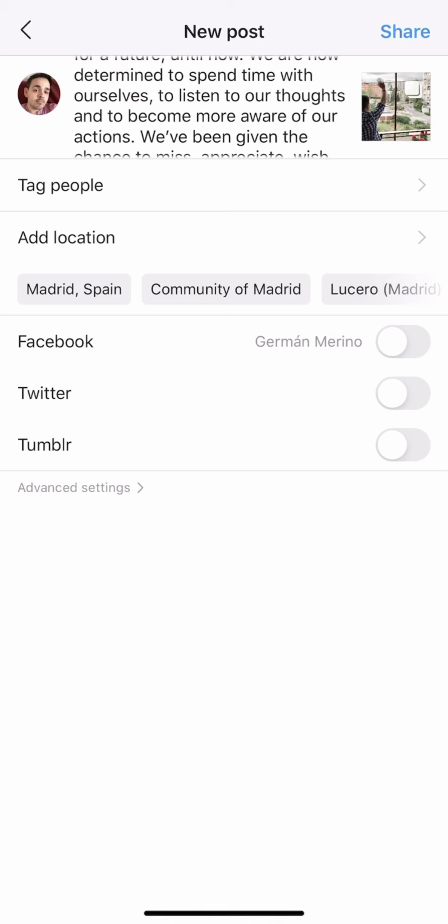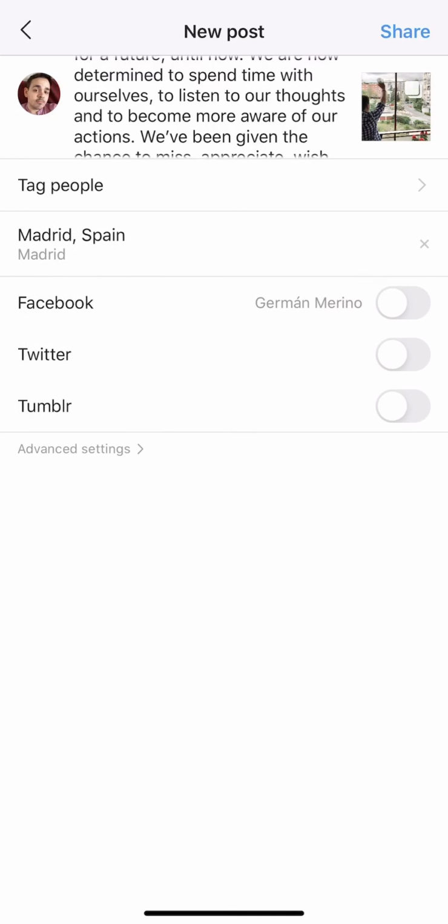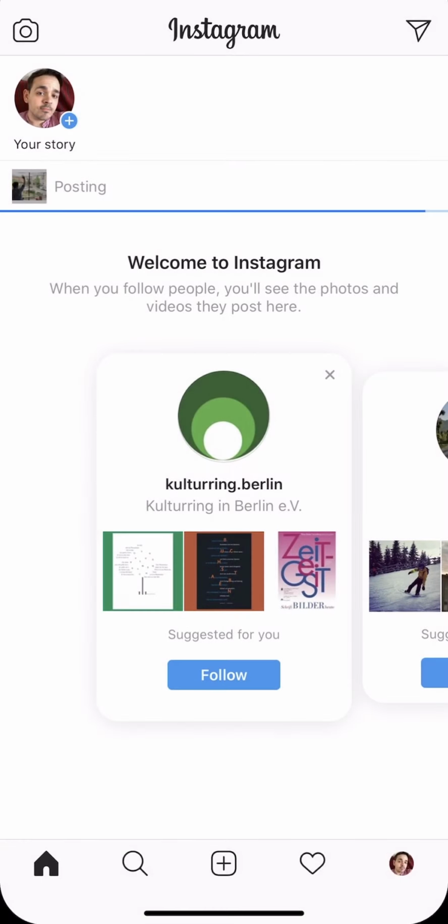Besides, if you want to make your post more international, you can select a location. In my case, it will be Madrid, Spain. Are we done? So we can share the project.